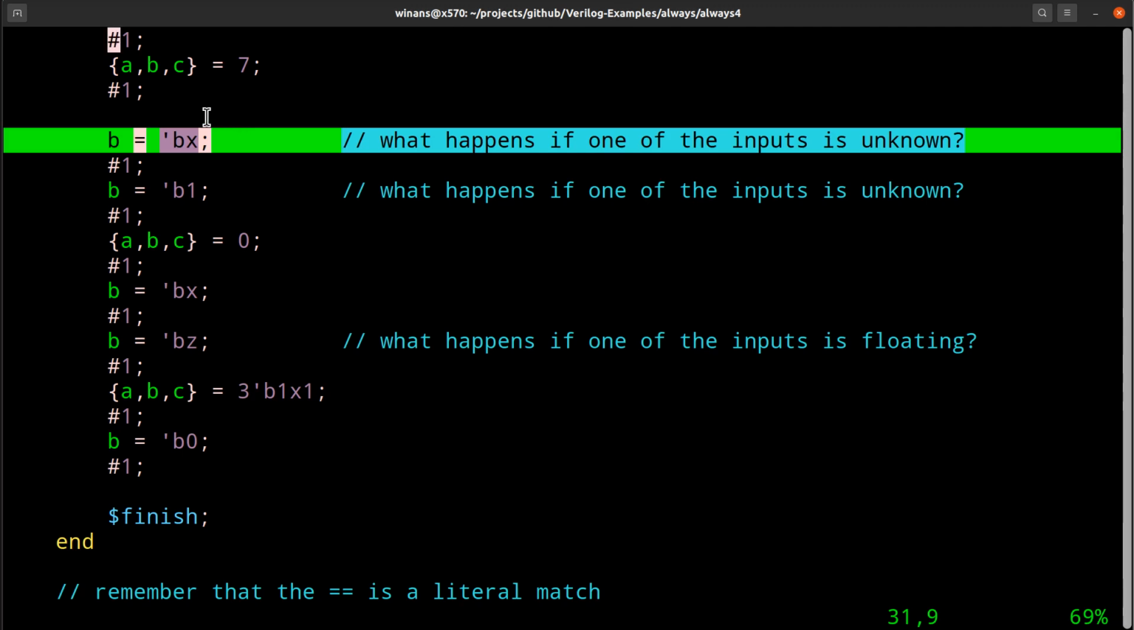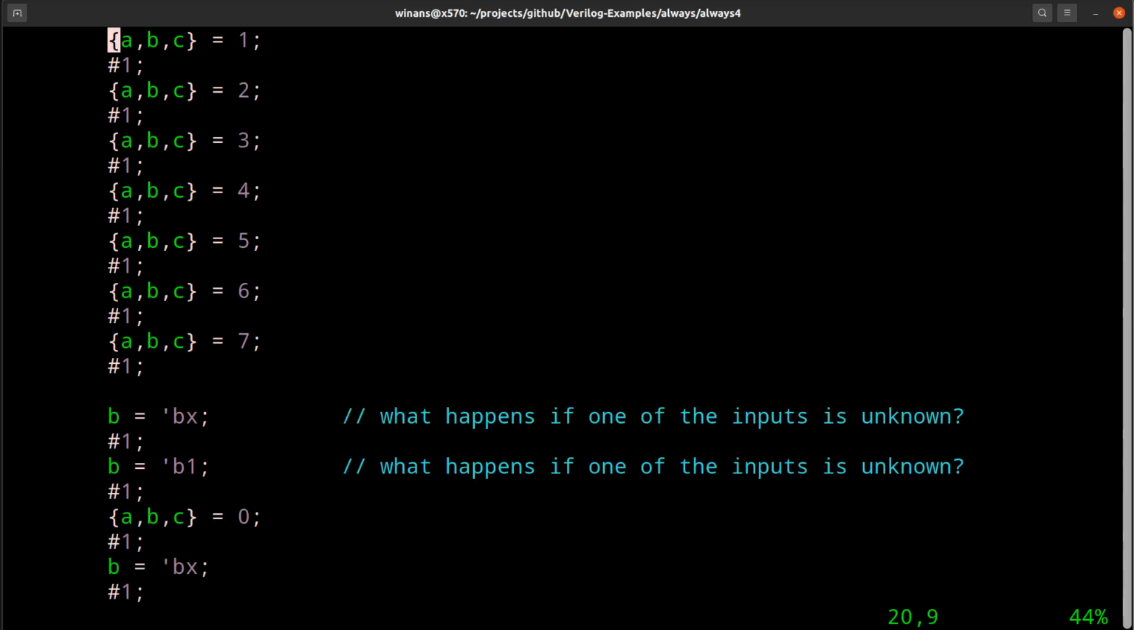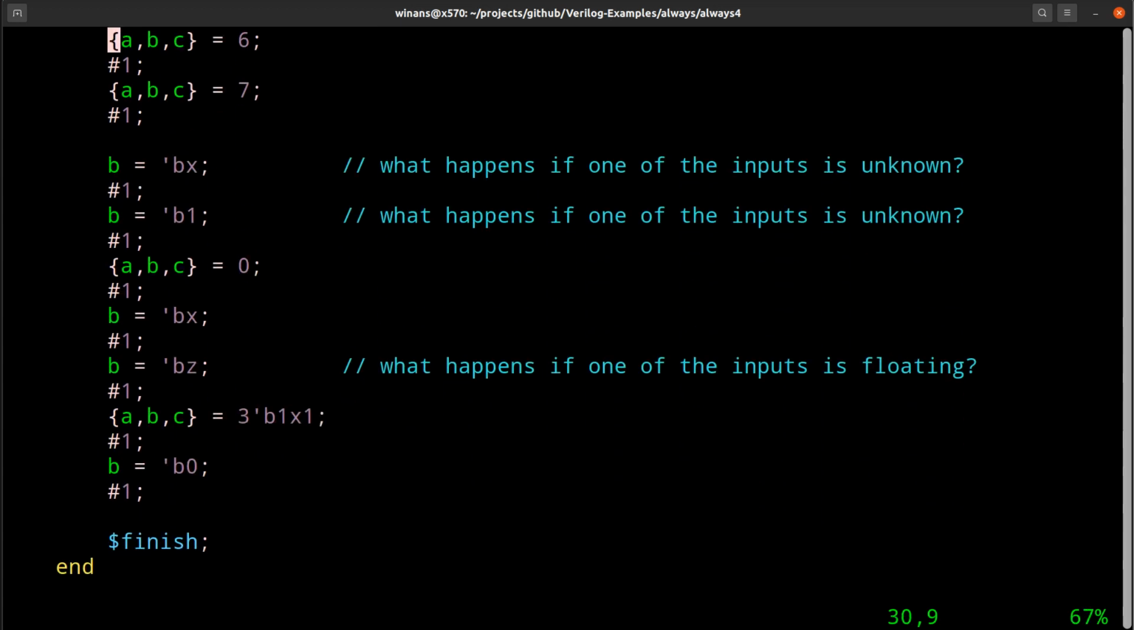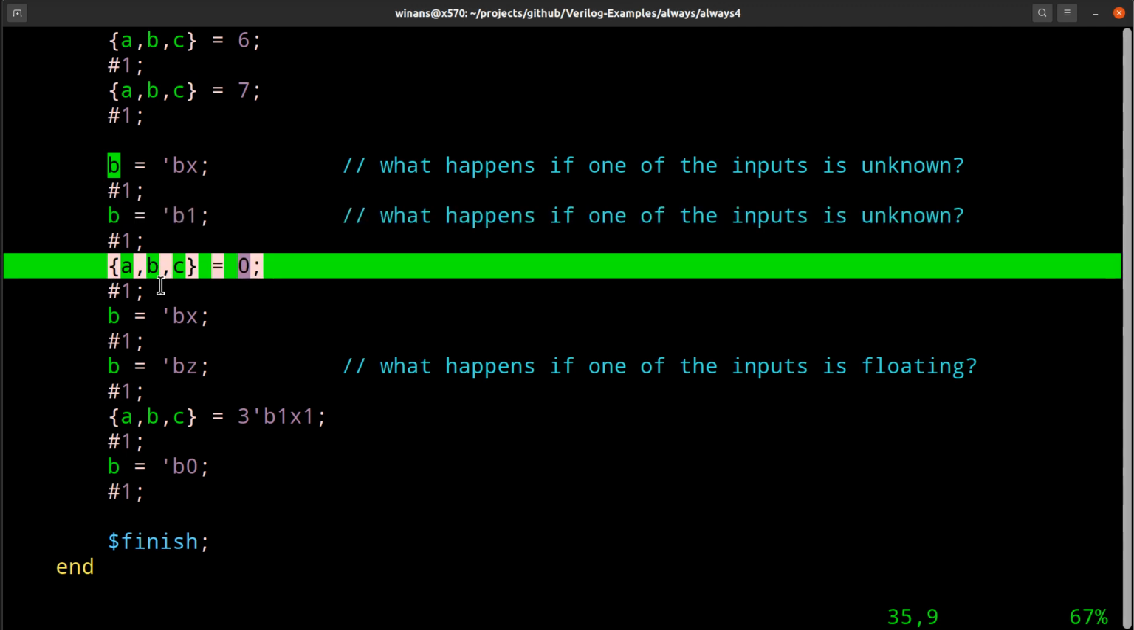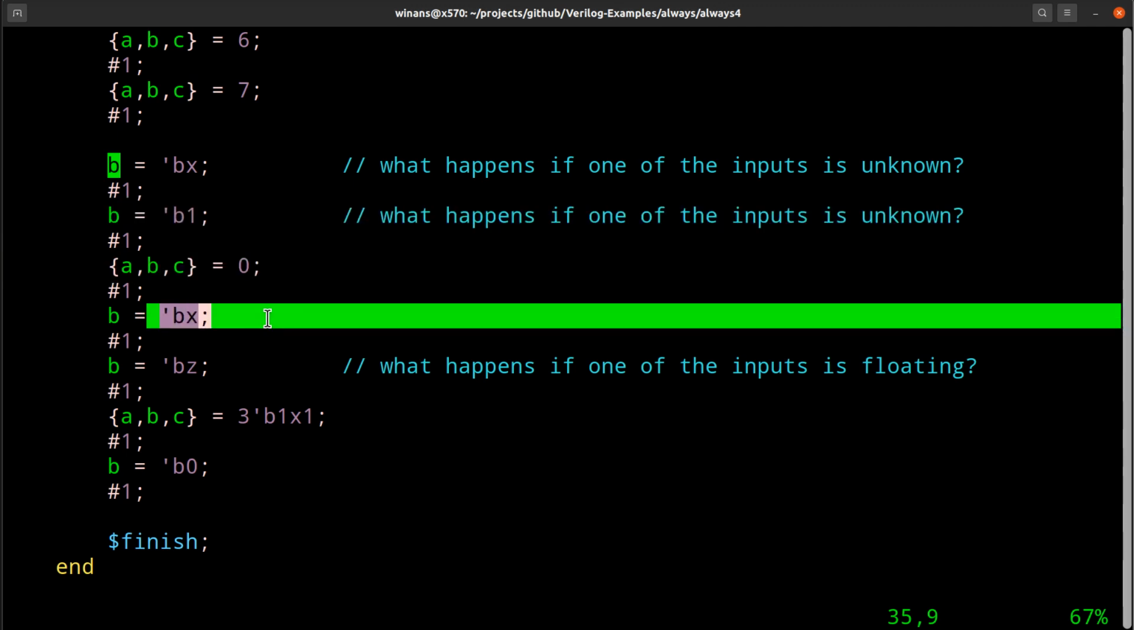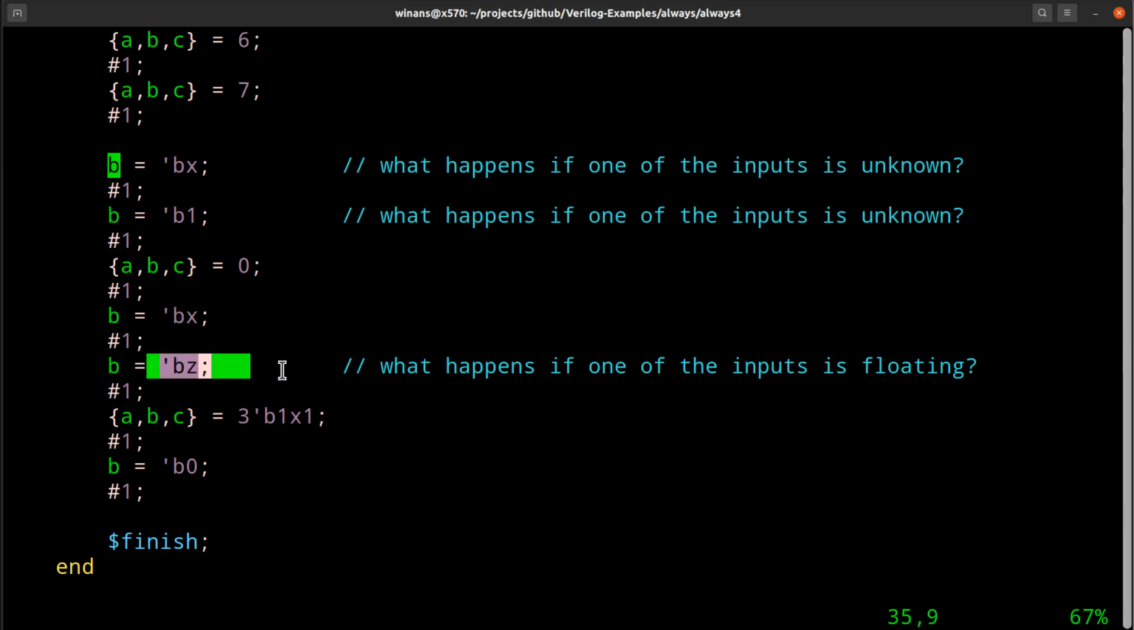All right, look what I got going on down here. We're going to go through 0 through 7 just like before, okay? Then down here we're going to set input B to an X, so we'll end up with, after this, a 1, X, 1 in ABC order. Then I'm going to put it back to a 1, so it'll be back to 7. Then I wait, and then I'm going to assign them to a 0. Then I'm going to make it an X, and then I'm going to put a Z in there. I'm going to just send garbage into this thing.